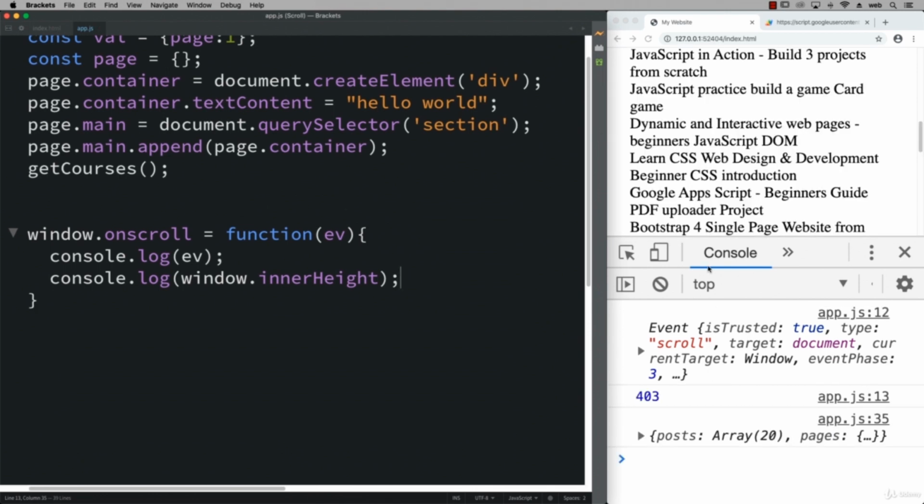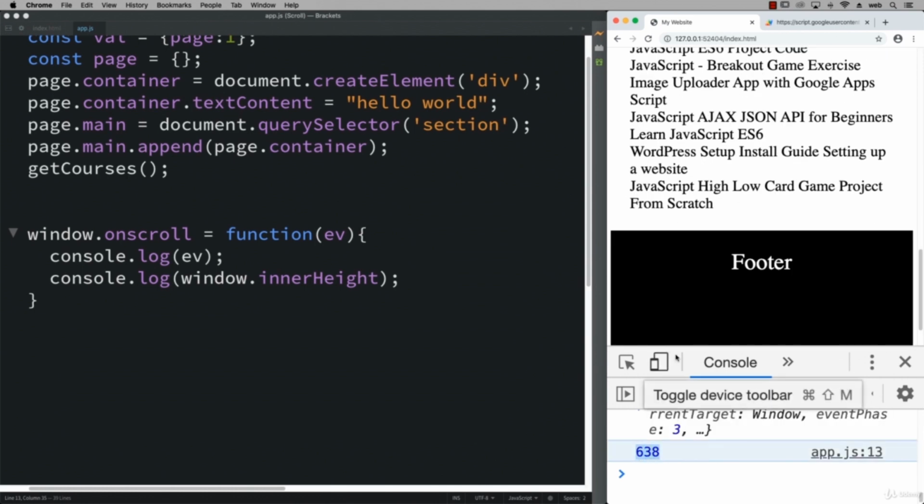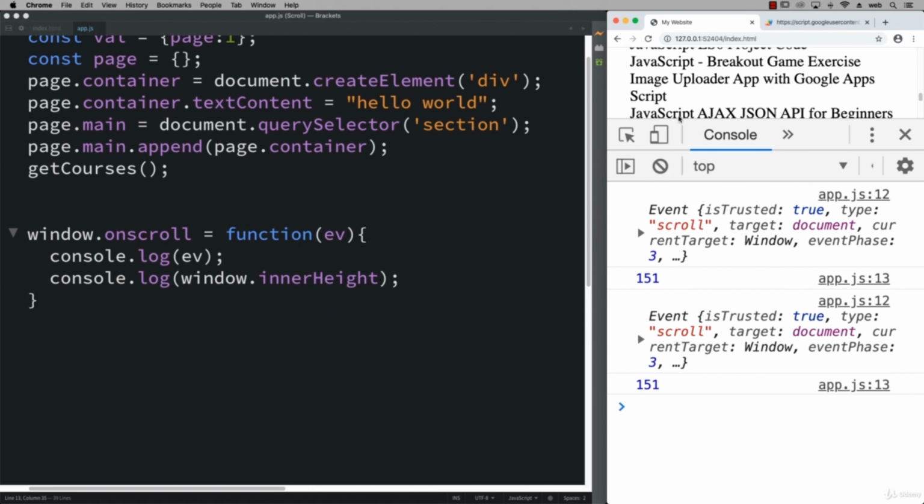So when we load it, and if I change the window height, you're going to see that that value is also changing correspondingly. So that's going to be an important one because we want to know how much space we have to work with. And now it's going to be 151, so it's way smaller, because this is all the space that we have within the window inner height. And that's the value that we want to look at.